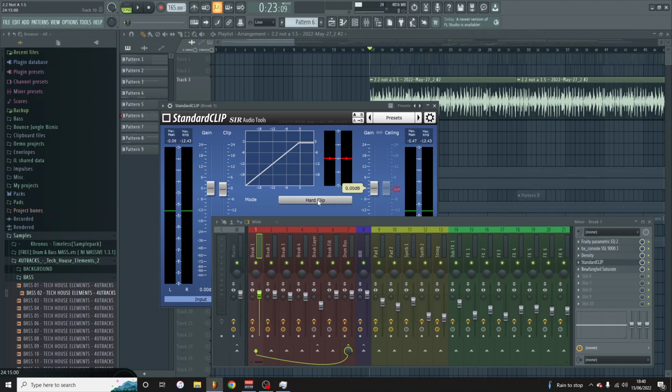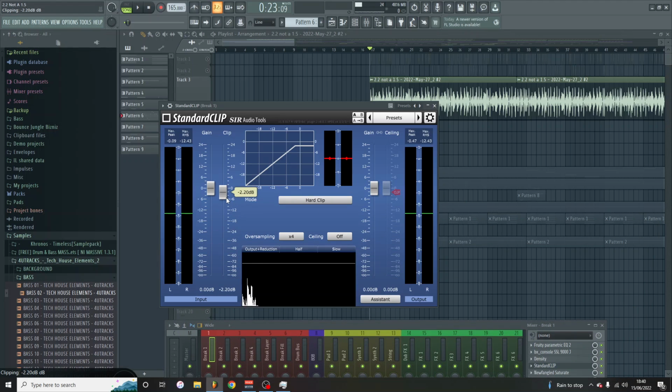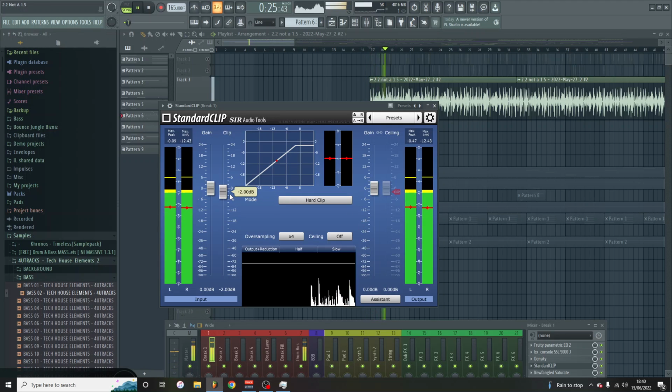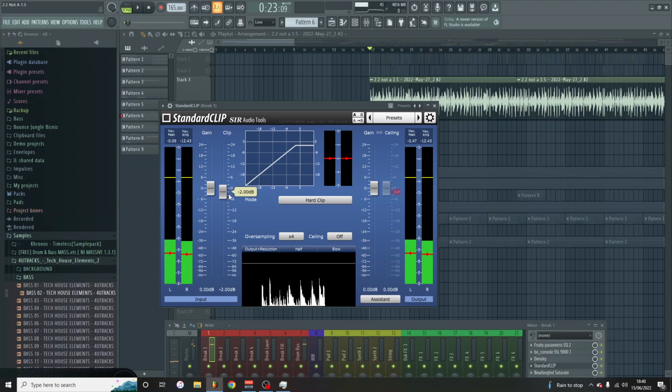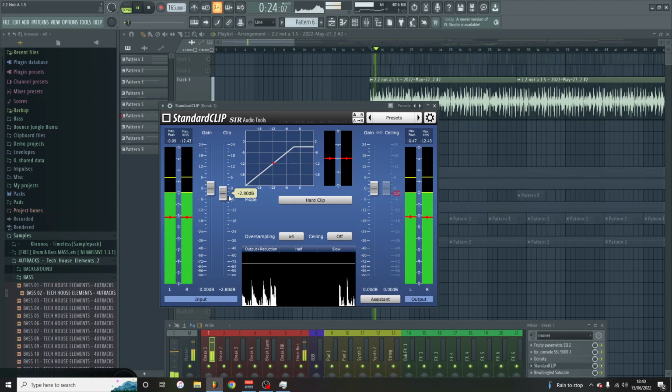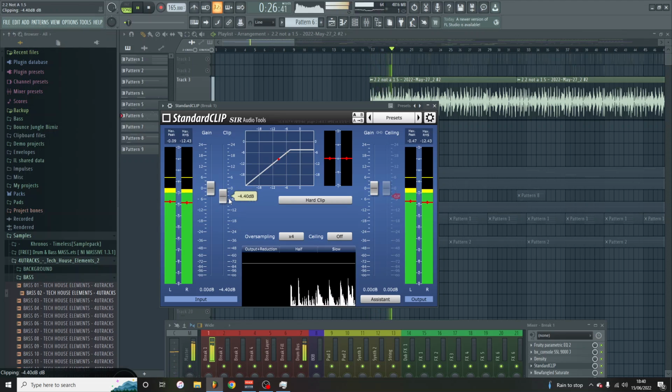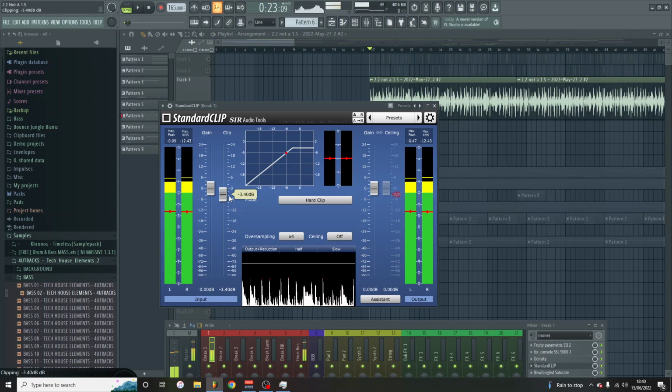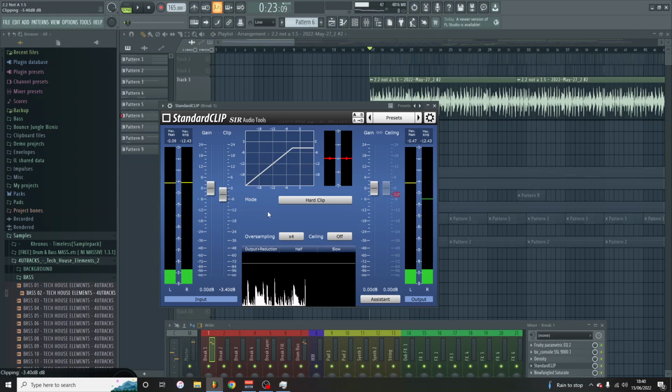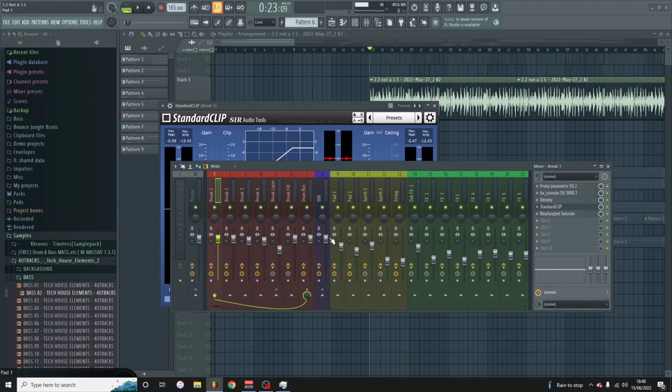And then afterwards, I've just used a couple of clippers. So I've used this standard hard clip, and it's not actually doing a lot. There we go, I just need to readjust that. So I'm just doing a tiny bit of hard clipping. I do a lot of clipping, especially with the drums, just really small amounts. But quite a few clippers.